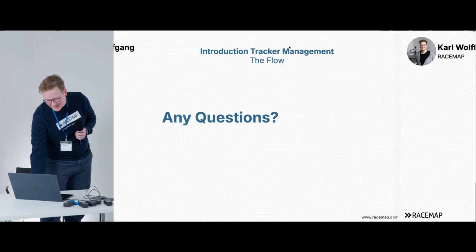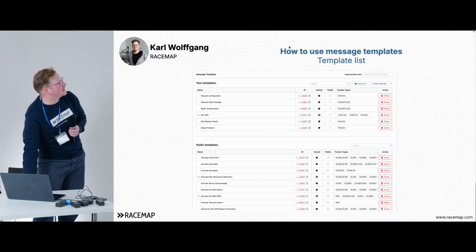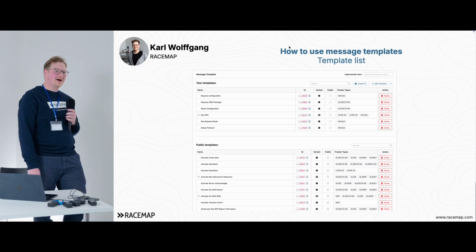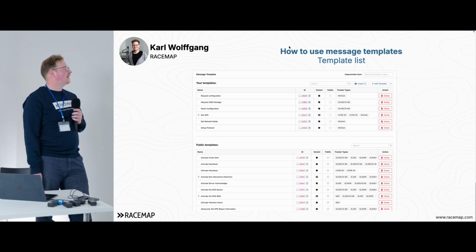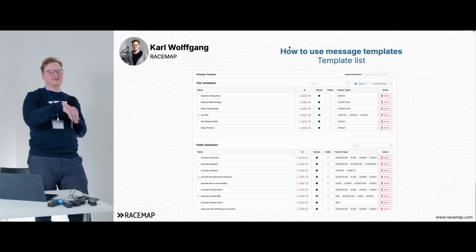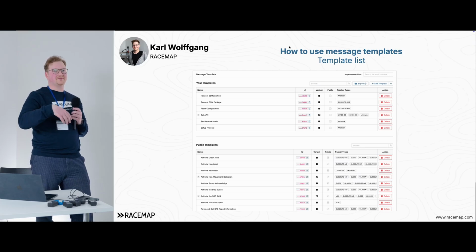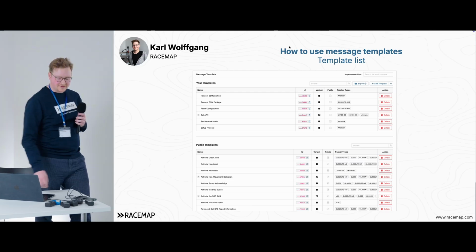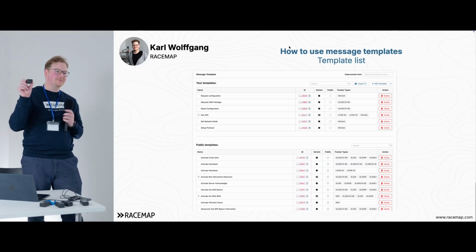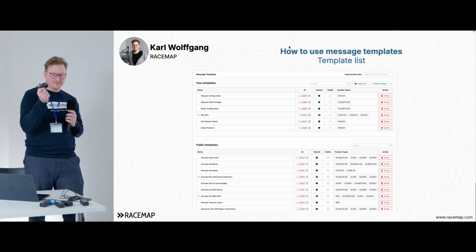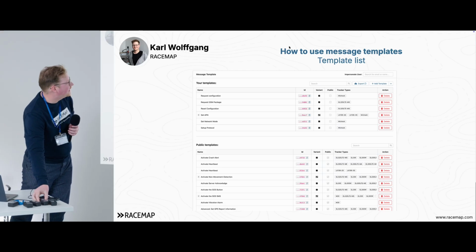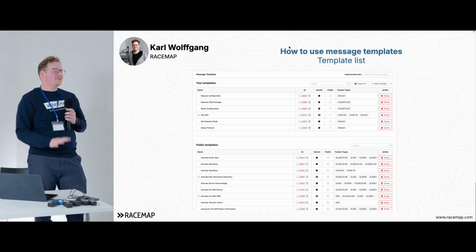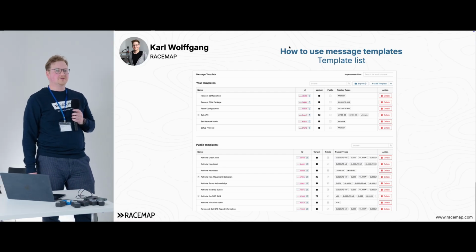Then we can go to the next step, a little bit higher level. Message templates. What are message templates? As you saw before, I sent messages to the trackers, and we have prepared a lot of messages. Most of the messages are prepared for the Queclink devices, the GL300, because these are the devices we use a lot. And this, for most cases, is totally fine if you work with trackers.